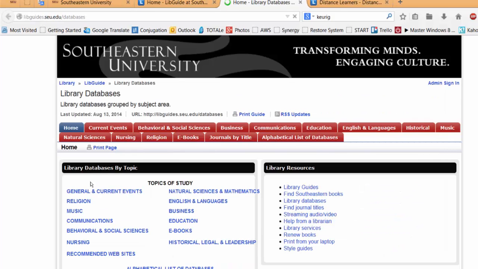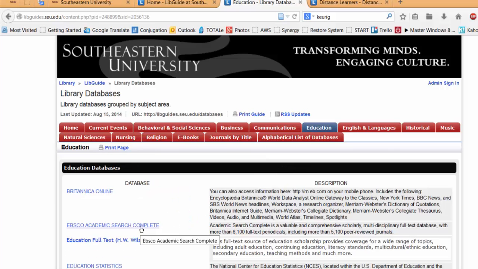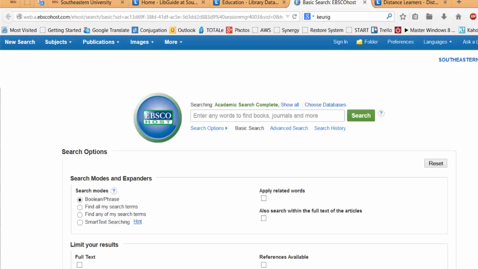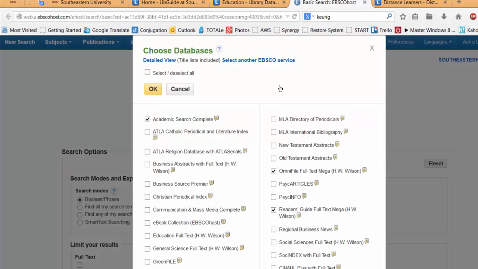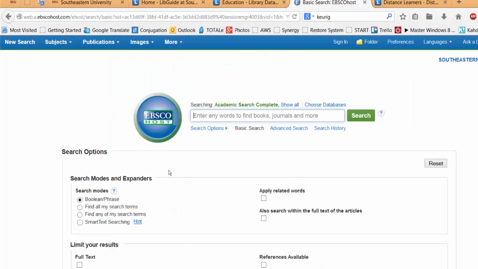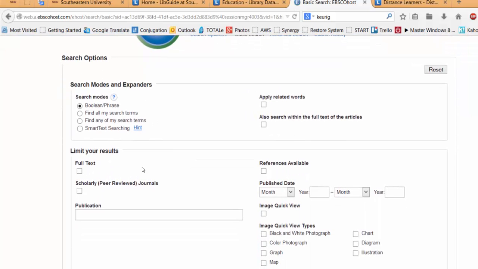When we go back to the home page of the LibGuides, you can see that we've got library databases here. We've structured them all by subject. I'm going to go into education, and we're going to go to EBSCO because that's what our students are used to using. It seems to be very user-friendly, and the students just love it. Once we get to EBSCO, we need to choose databases because it will only choose one or two automatically. So if we click on Select All and click OK, then we will be searching all the databases in EBSCO so we don't miss anything.